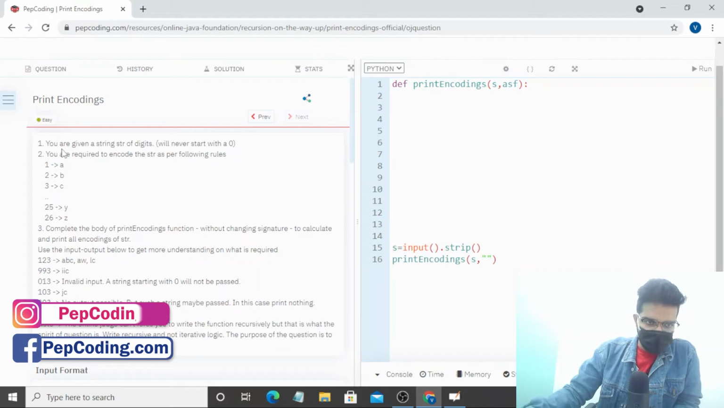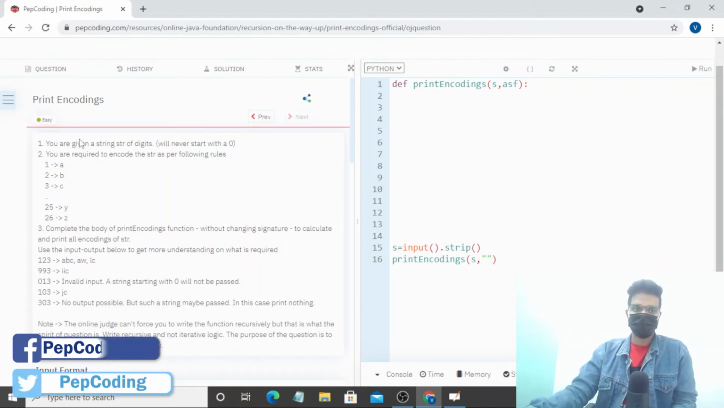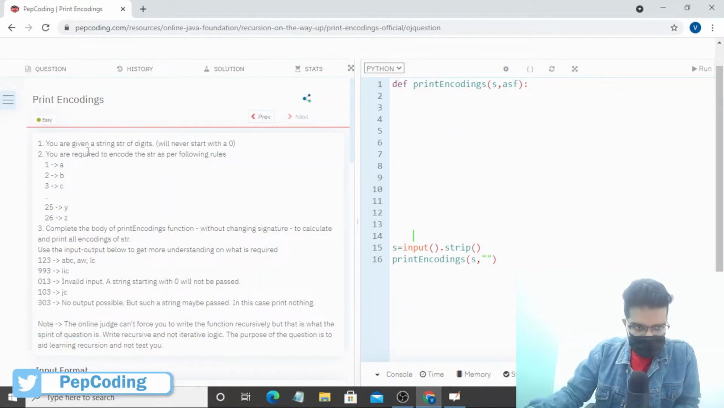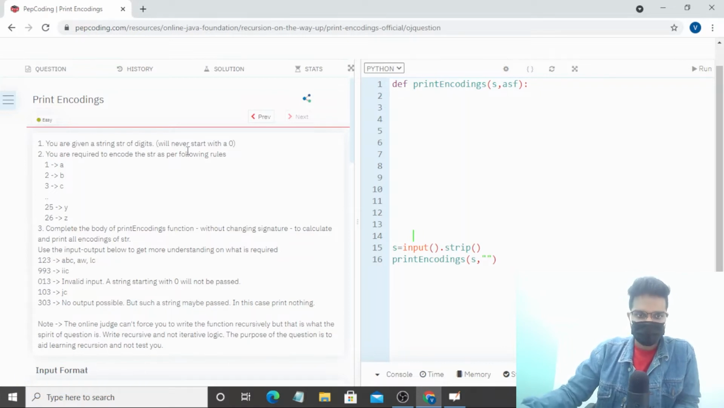So in this video, we are going to discuss our question, print encodings. So let's see. We are given a string of digits that will never start with a zero, and you are required to encode the string as per the following rules. What are the rules?